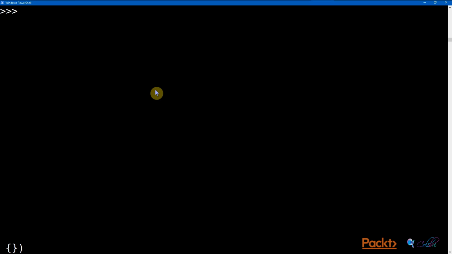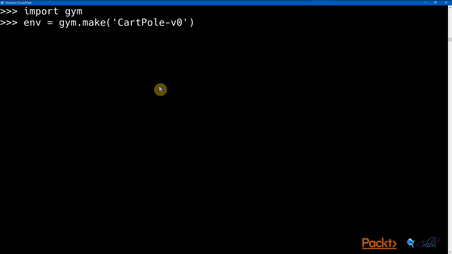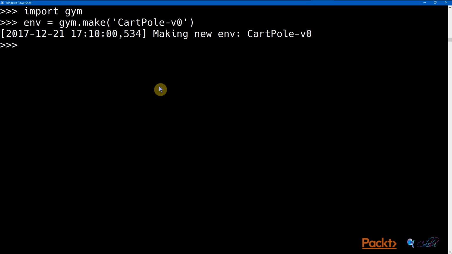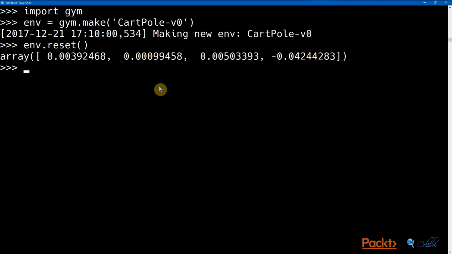So here I have on screen the Windows PowerShell again. I have Python open. So let's go ahead and import Gym, and then we can start a new CartPole environment. And then, as we said before, but reminding you here, every time you start a new environment, the first thing to ever do is to reset the environment. After you reset, you notice that there is this array of 4 numbers coming out, and this is actually the first observation that we'll ever get.